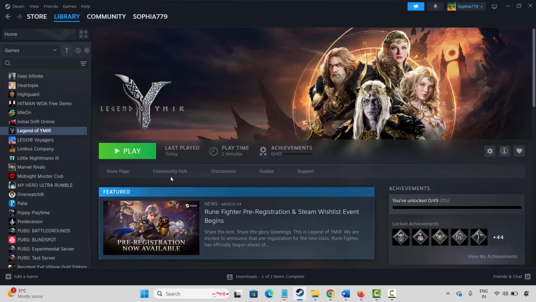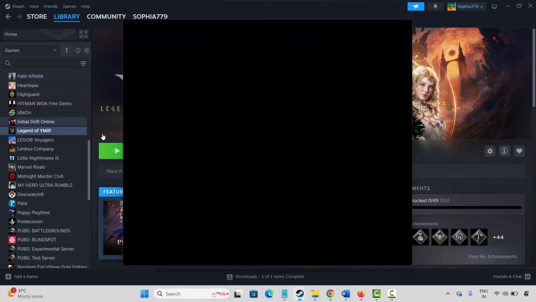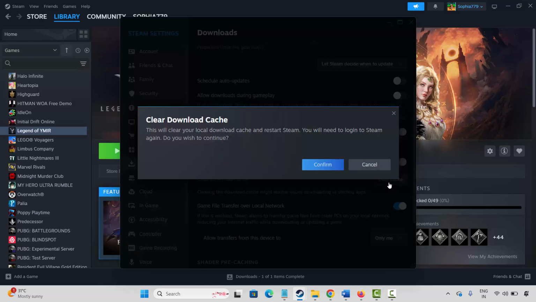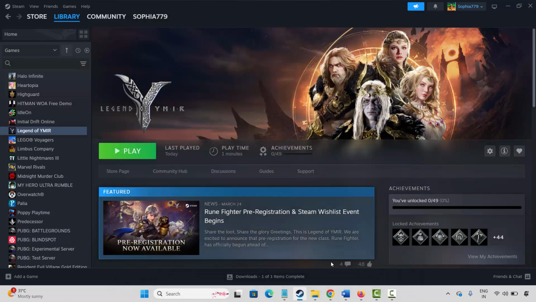Next is to clear download cache. For that, go to Steam. Under libraries, click on Steam option, click on settings, click on downloads, go below, click on clear cache beside clear download cache. Confirm this. After confirming it, now log into your Steam once again, and after that try to launch the game and check if it's working now.